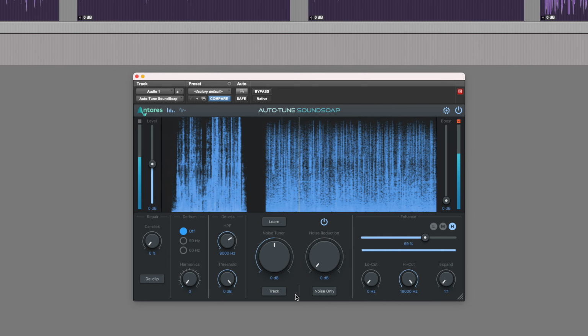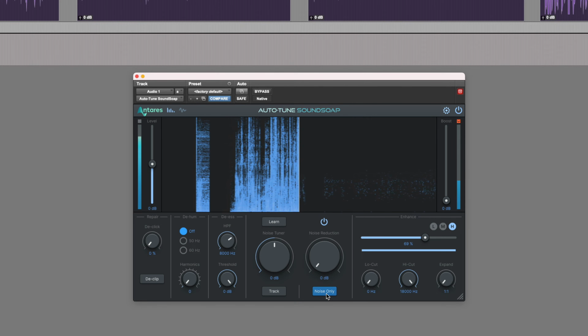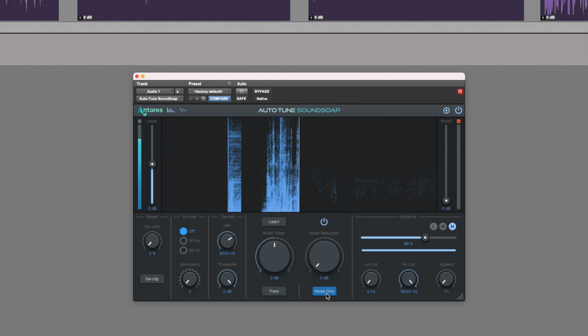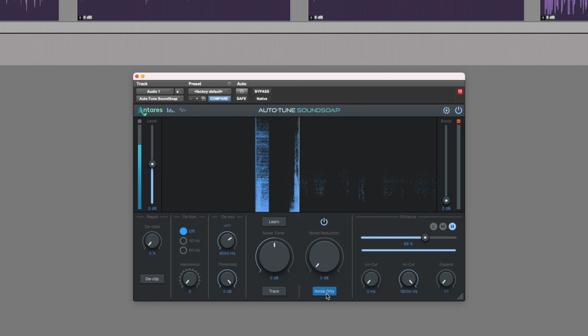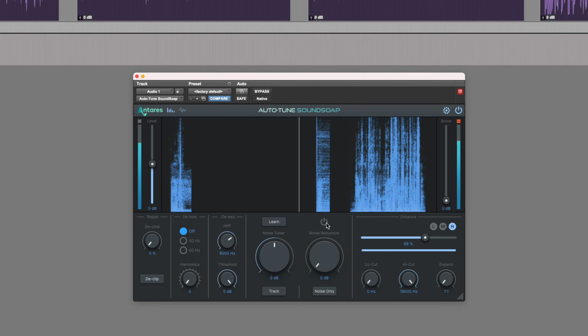Finally, in this section, there's a button which allows you to output the noise only. This means you can listen to just what's being removed, and it's often an easier way to check that you're not adversely affecting the part of the audio you actually want to keep. As you can see, there's also an on-off button in this section.